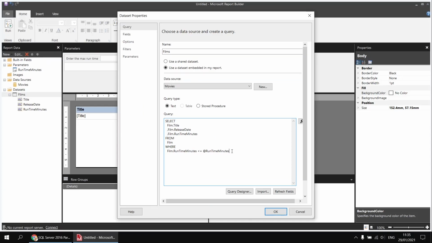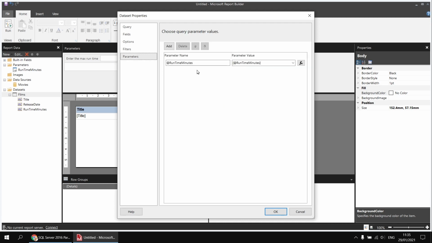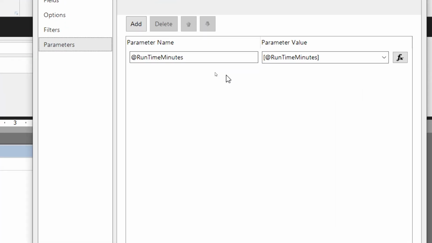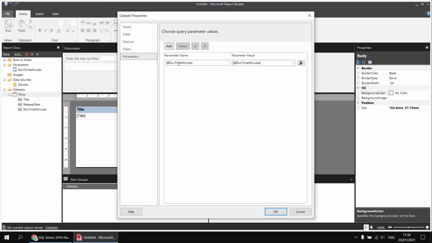Now that query parameter has to be tied in some way to the report parameter. And if we have a look on the parameters page of the dialog box, you can see that this is how the two different parameters are tied together. The column on the left-hand side indicates the name of the query parameter, the one that's written into the SQL select statement. The parameter name on the right-hand side is the name of the report parameter to which that is tied. So when the query runs, the value of our runtime minutes report parameter is passed into the query parameter with the same name to return the relevant results.